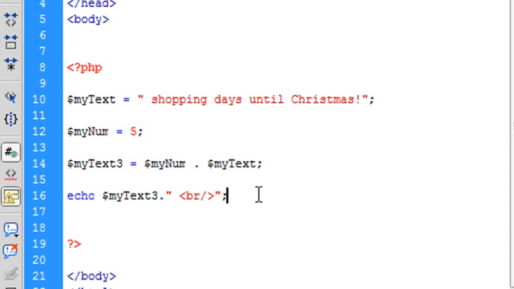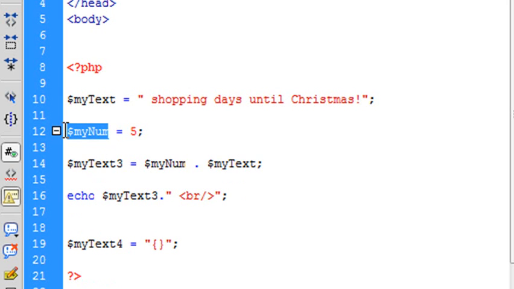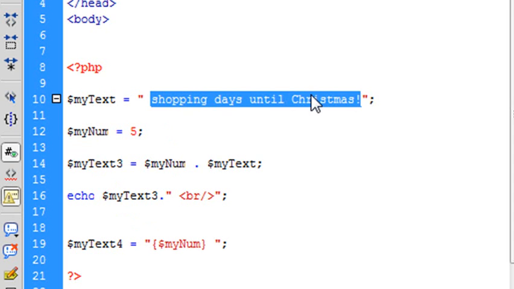But let's take this a step further. I'd like to make this just a little bit more powerful, so I'm going to create another string, and I'll call this string 4. Now I'm going to use something called curly brackets. This is a curly bracket convention. If you're used to Flex Builder, you're familiar with bindable expressions, so it's somewhat like a bindable expression. I'm going to put this number in those curly brackets, and I'll just paste my text on the end of this for an example.